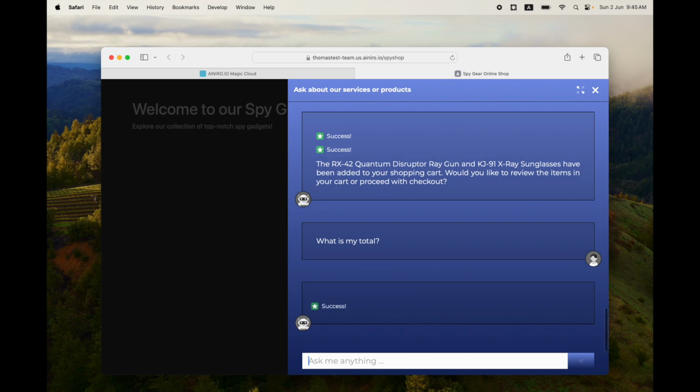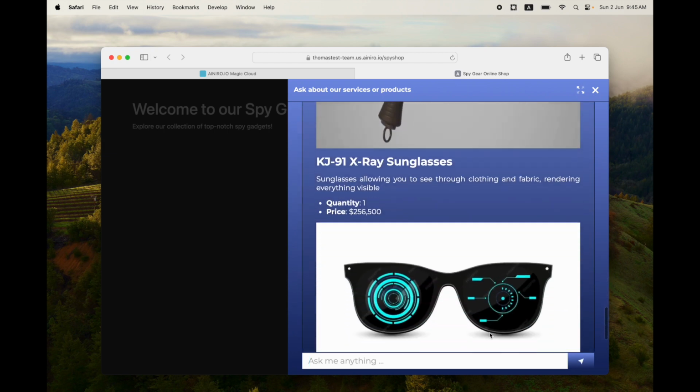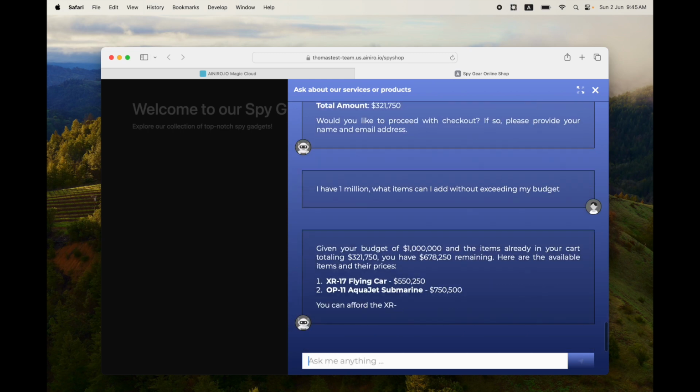Now I want OpenAI to calculate my total amount, how much I'm supposed to pay for this in total. As you can see, $321,000 US dollars. Let's say I have $1 million in budget. What items can I add without exceeding my budget? Which of course illustrates the point, right?